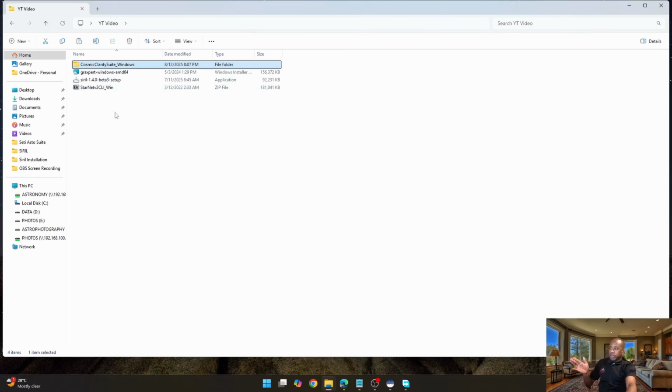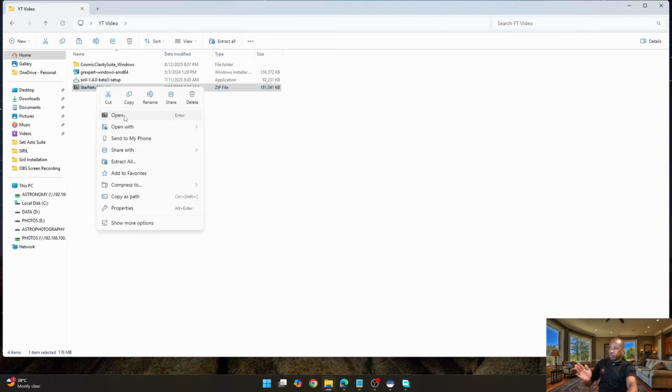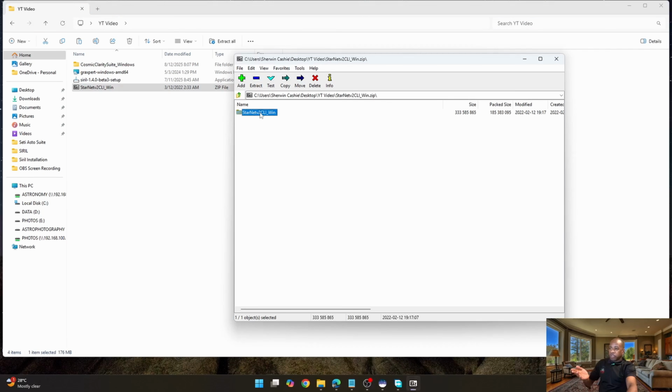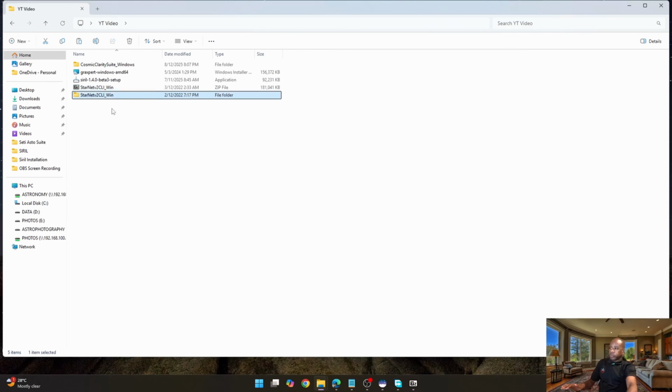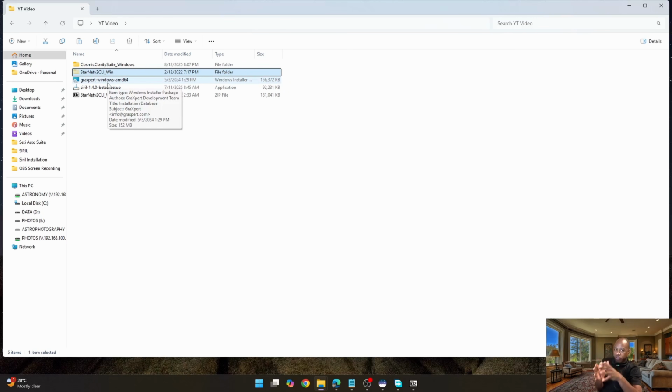Now, this is where we're going to get everything set up for Siril. So we're going to start off with Starnet. We just right click and we can open with WinZip or whatever extraction program you have. And I can just drag it from inside that zipped folder out. So this is the actual folder that contains all of the files for Starnet. Now, I want to move this into a permanent location because this is where Siril will be looking for that particular folder every single time you want to use Starnet.